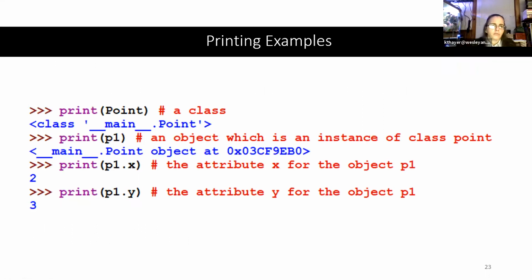So here's some printing examples. If we print the class itself, print point, we're going to get that it's a class and it's going to tell you that it's in main because that class is defined in main. If we do print p1, this is an object which is an instance of the class point. We would get main because that's where it exists, point object, and then this is giving information about where it's stored. So do not be concerned with interpreting this, but just know that it's pointing to a particular memory location.